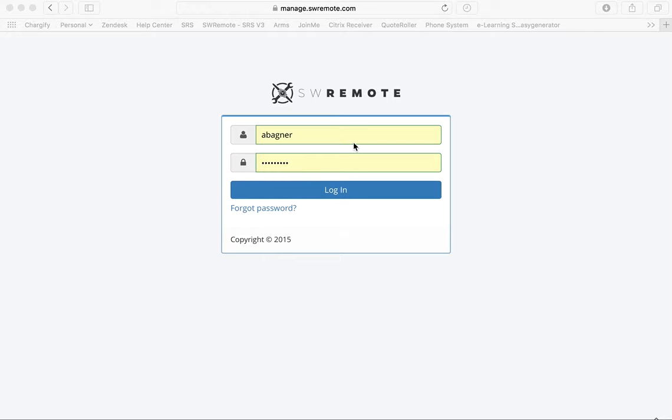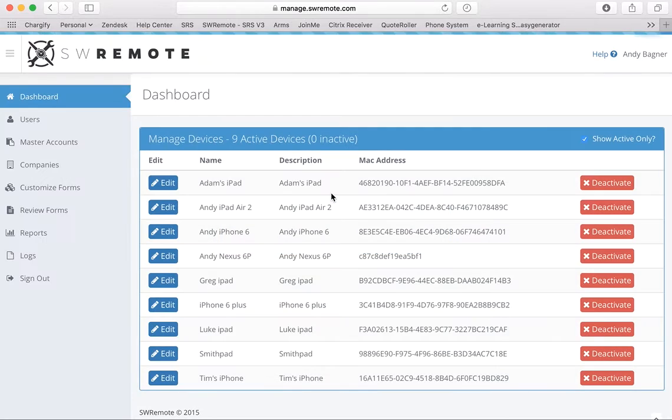This login is your administrative login. It would be the same login you use to register devices out in the field. If you don't happen to know your login, you can click the forgot password and it'll resend you your login information right there. Once you have your login information, you go ahead and log into the website and it's going to bring you into your dashboard.